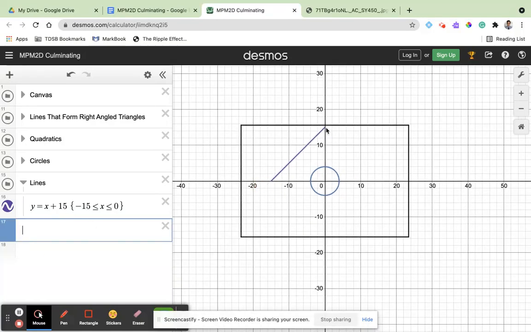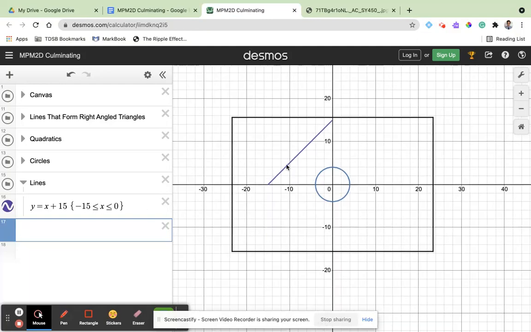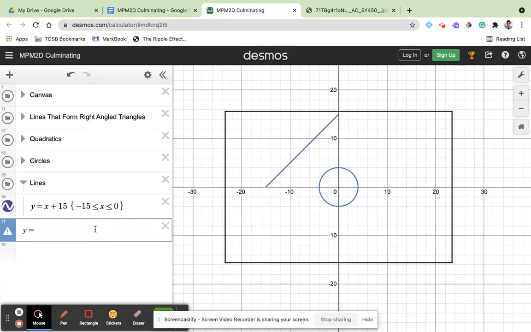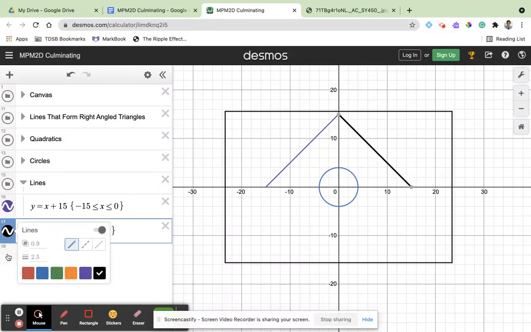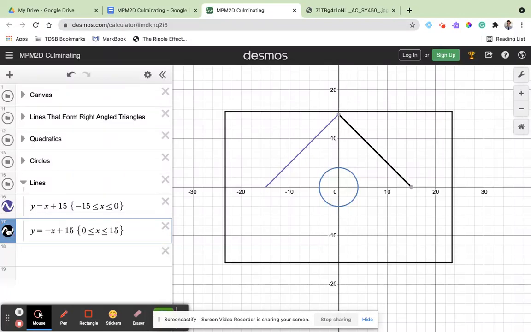I'm going to go ahead and put my second line here from there to there. So that's very similar to my first line, except I just have a negative reciprocal slope because it's a perpendicular line. My y-intercept is still 15. And my restrictions now are going to be between 0 and positive 15. So my x values have to be greater than or equal to 0 and less than or equal to 15. Now, one issue is that this equation is not part of my lines folder, so I have to hold it and drag it up, so that way it is part of that folder now.